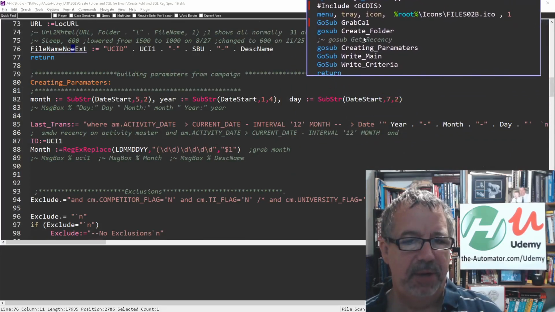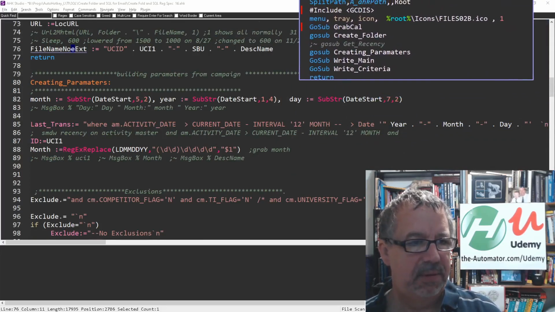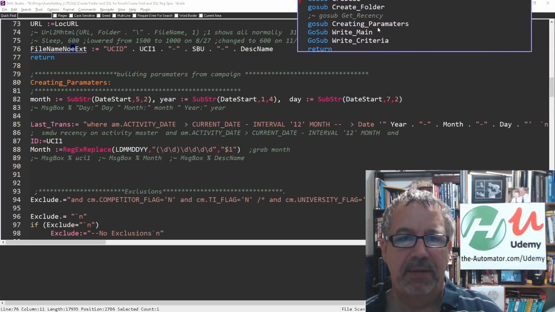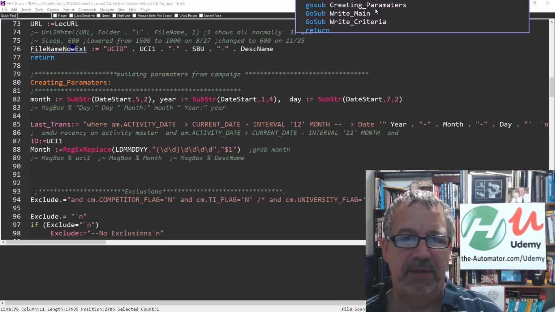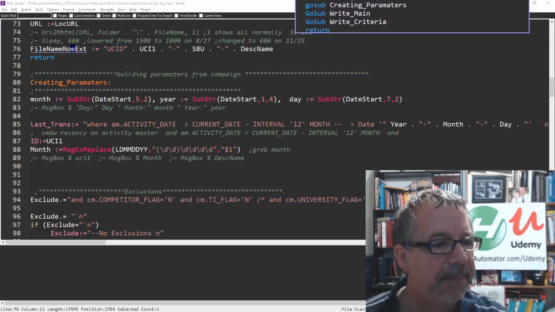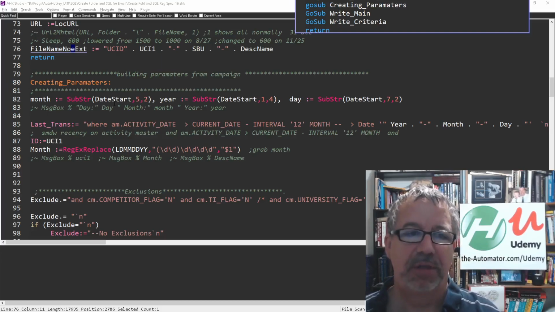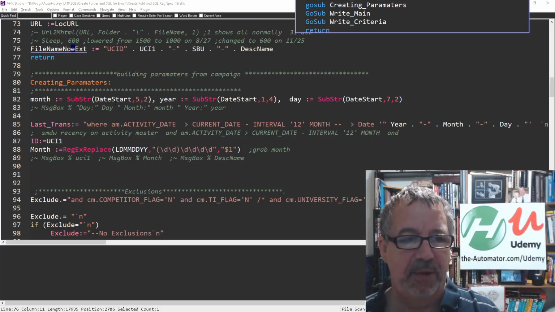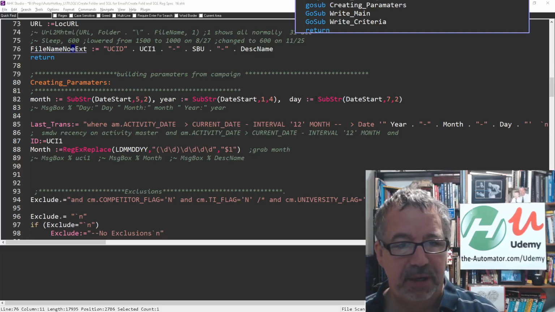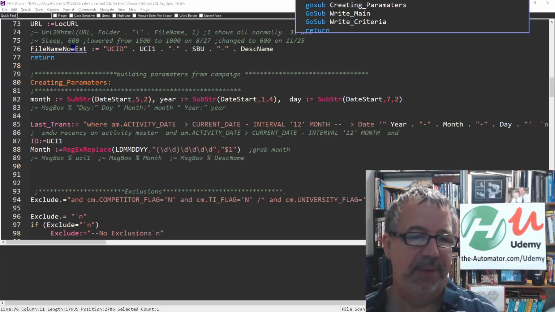All right, so here we are in creating parameters. I'll put that right near the edge so I can see what we're on. All right, so I had the date start, that was on the page, the date saying when they wanted to start, but I needed to parse it out. And again, I would tackle this very differently, but I created the month, year, and day, and that allowed me to then have that in here.